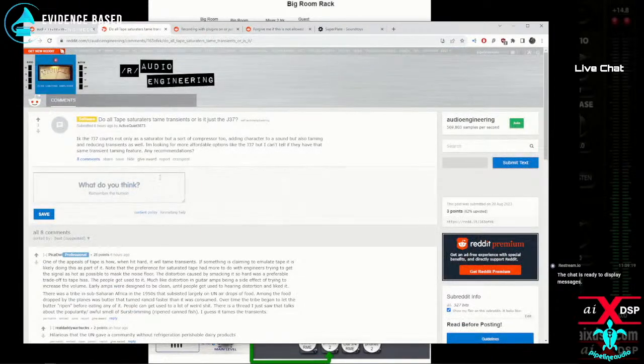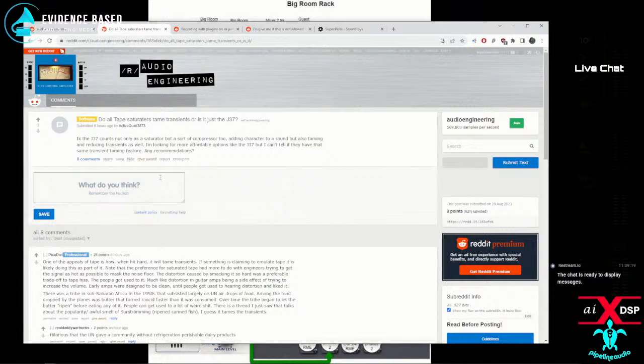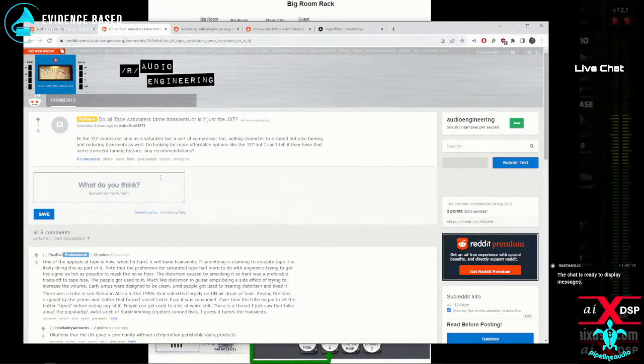Okay. Do all tape saturators tame transients, or is it just the J37? I'm going to put aside all the religious nonsense when it comes to tape. It's not just the tape. Tape itself can only handle a certain amount of level. The electronics coming into it can only handle a certain amount of level. There might be a transformer there that can only handle a certain amount of level. So in the real world, there's things that have hard limits on how loud something can go through. You could call that taming transients.